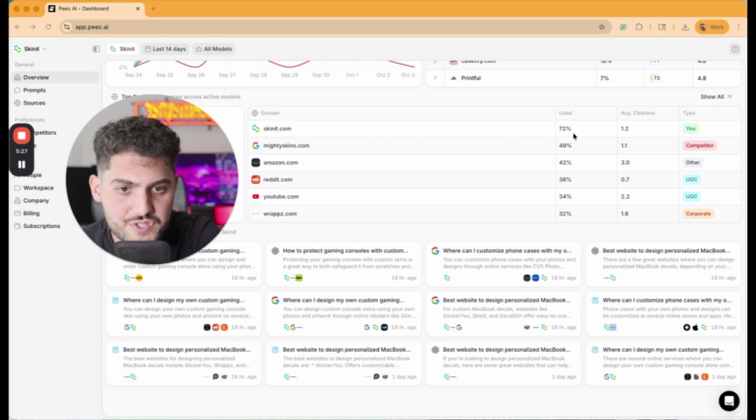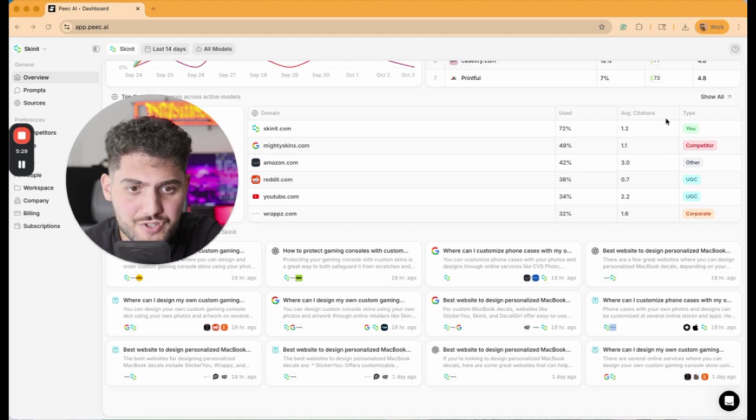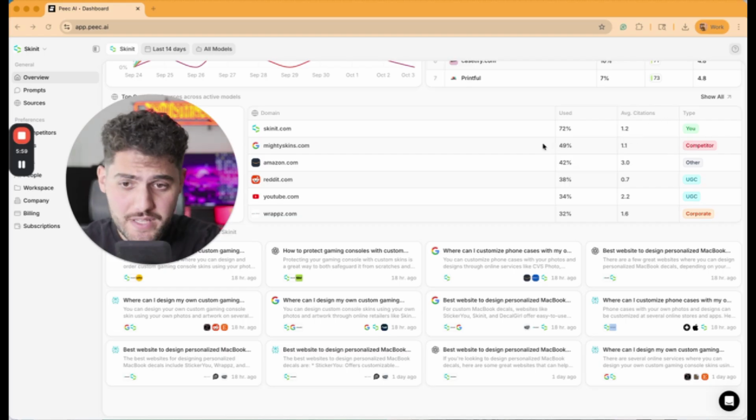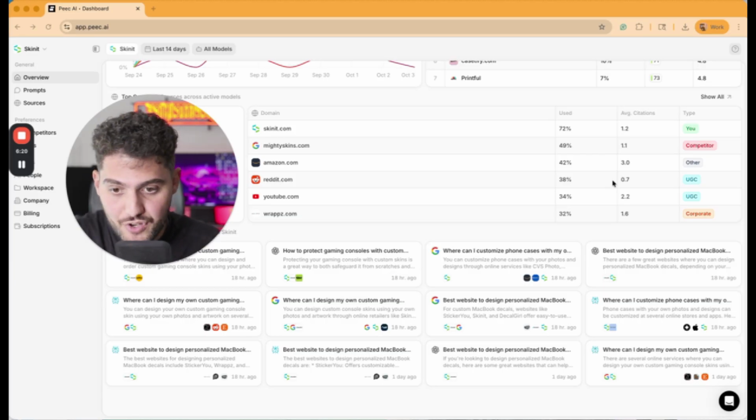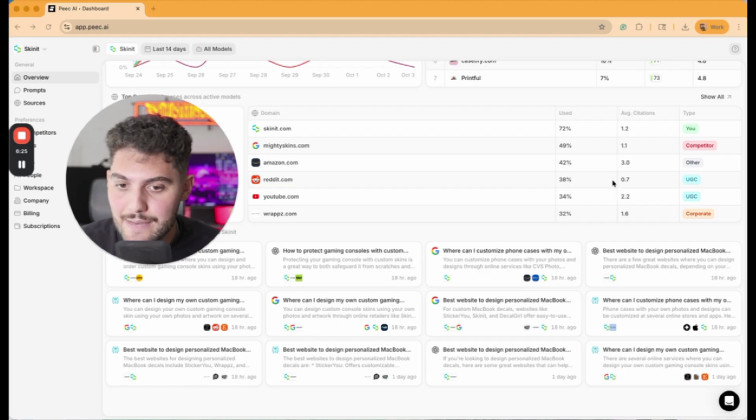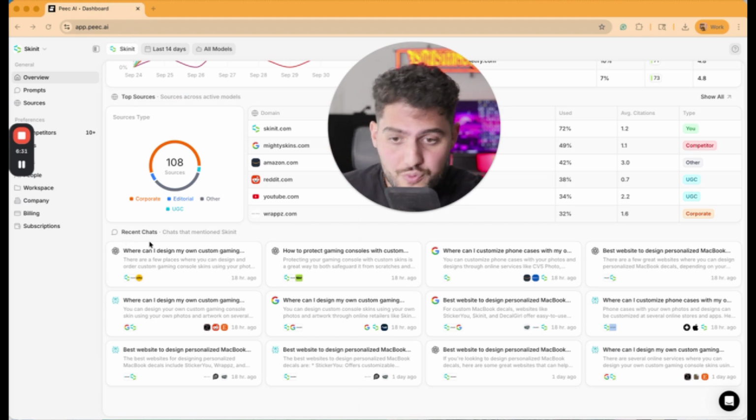We're seeing that it's used 72% of the time, average citation 1.2. Now, this tells you how often AI trusts and cites your domain versus the other competitors. The higher your percent of usage, the more you're considered an authoritative source, and competitors are lower. So if competitors are ahead of you with the percentages, it means the LLMs lean on them more than they lean on you.